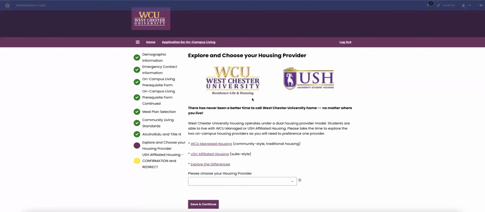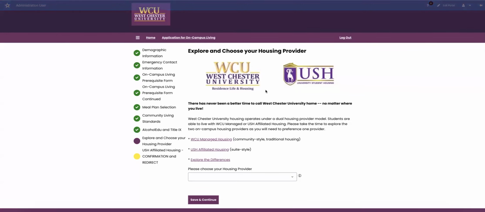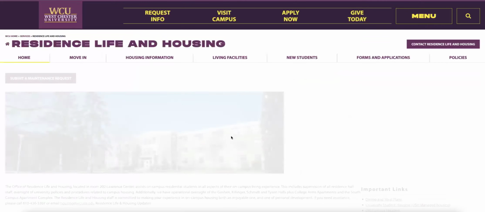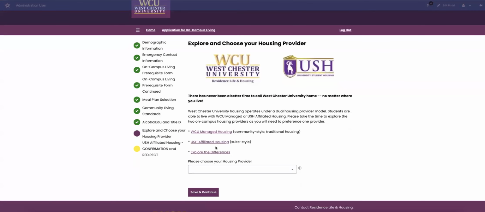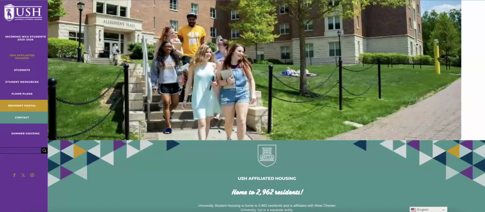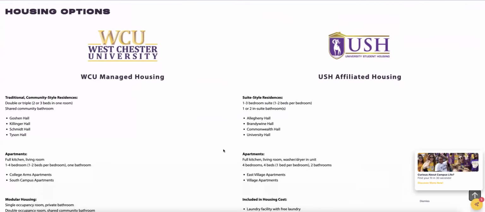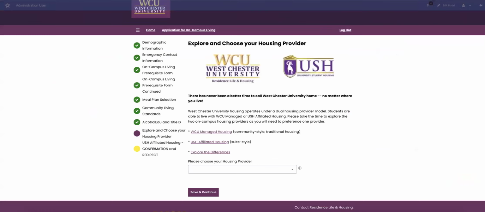We've now reached the option to choose your housing provider. These are the two providers that we have for on-campus housing, and we ask that you provide us with your preference here. You can learn more about WCU Managed Housing by clicking this link, and USH Affiliated Housing by clicking this link to go to their respective websites. And we've provided a website that explains specifically the differences between the two housing providers in full. Once you're ready to make your decision, select your decision in the drop-down here and click Save and Continue.